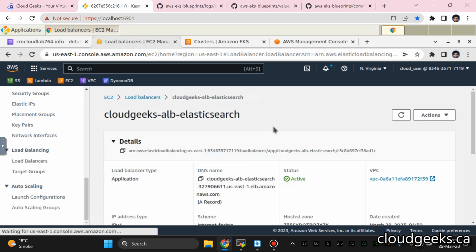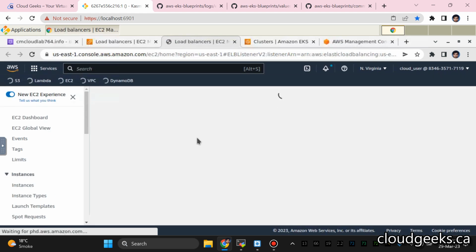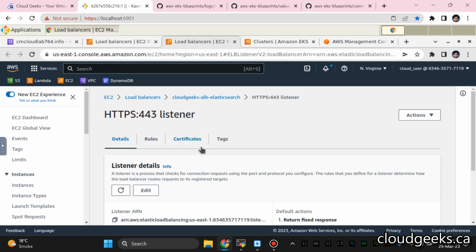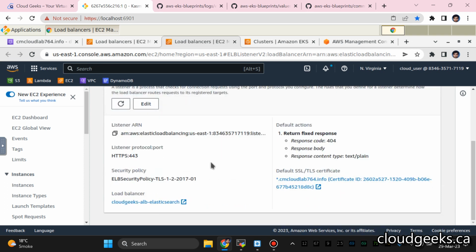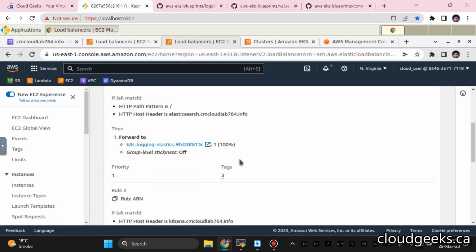So click this guy, right? And you see the two listeners there, 80 and 443, and you need to click this guy, and this is the new UI, and you will see the rules. So you see these are the rules. So these are the settings, and if you click the rules details, you will see that host rule.